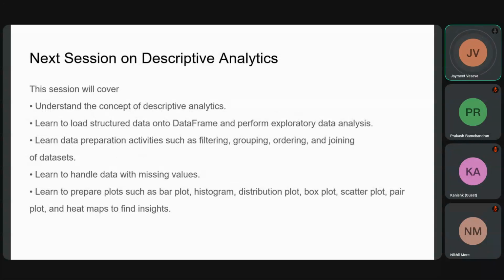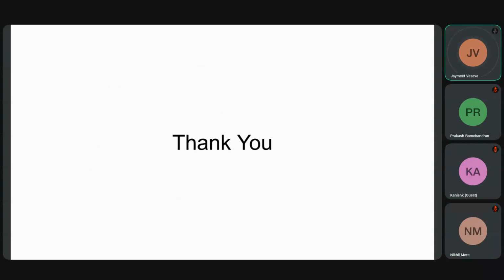In the next session, we will be discussing descriptive analytics and understanding different concepts. What is descriptive analytics? How to load and structure the data, filtering the data, handling the missing values, then using different charts to visualize our data, and the different kinds of plots that are available in matplotlib as well as seaborn. So thank you. This was session one for machine learning using Python.